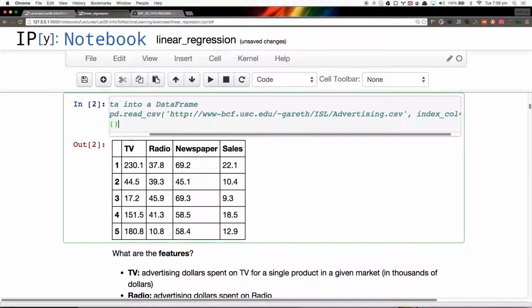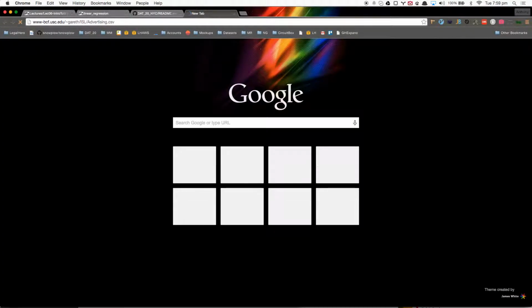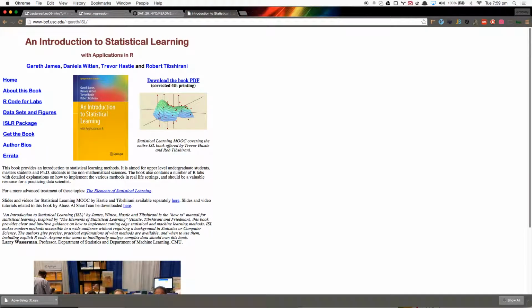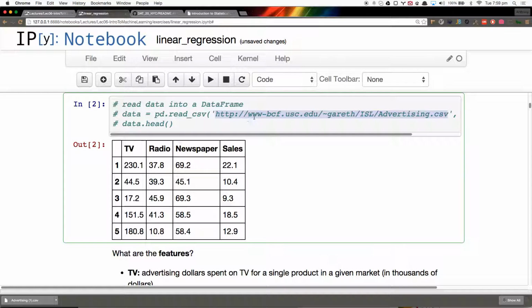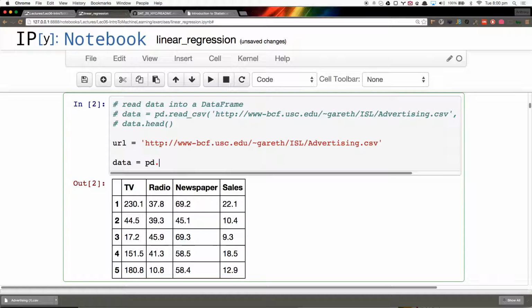So on that note, I have a CSV file on some website. This is an artificial data set, but it's very useful for regression. It comes from the Introduction to Statistical Learning book. Anyhow, I'll do the initial process, and it might be a bit mundane now, but this is a familiar process of getting data. data equals pd.read_csv(URL).